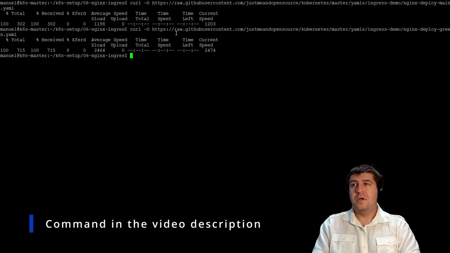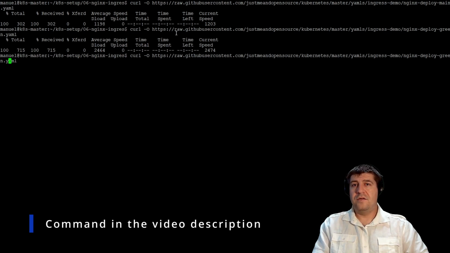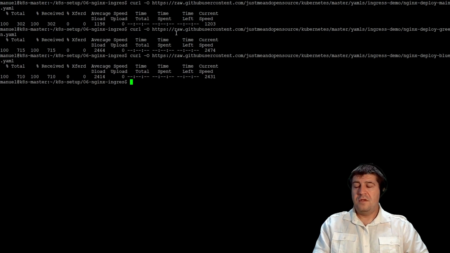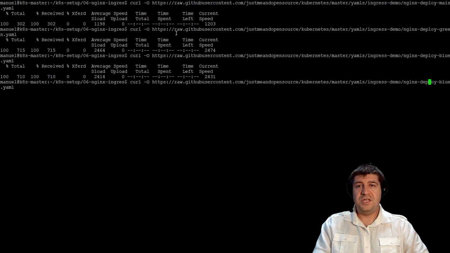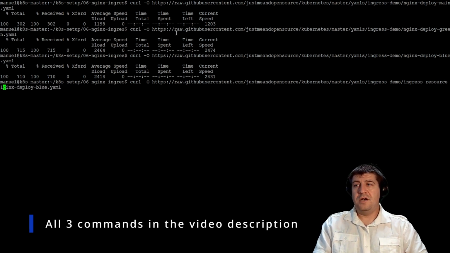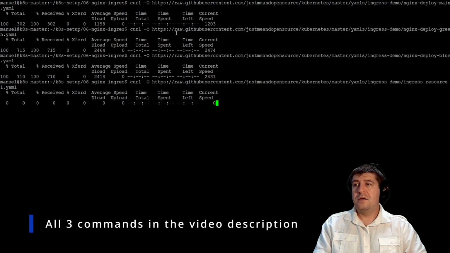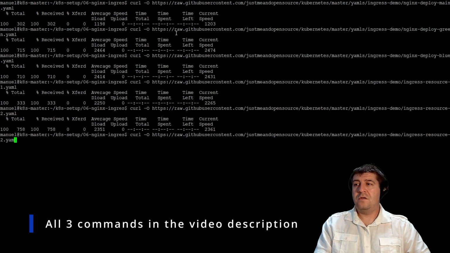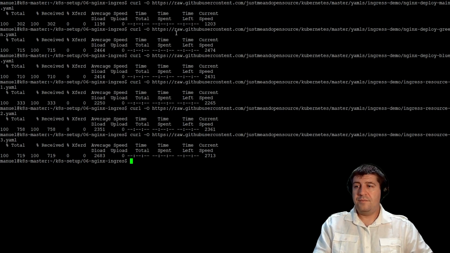deploy-green, and we want blue as well. And additionally, we also want the ingress resource 1, 2, and 3.